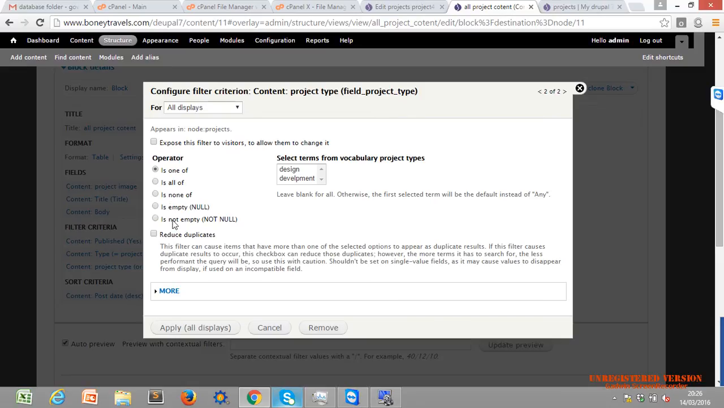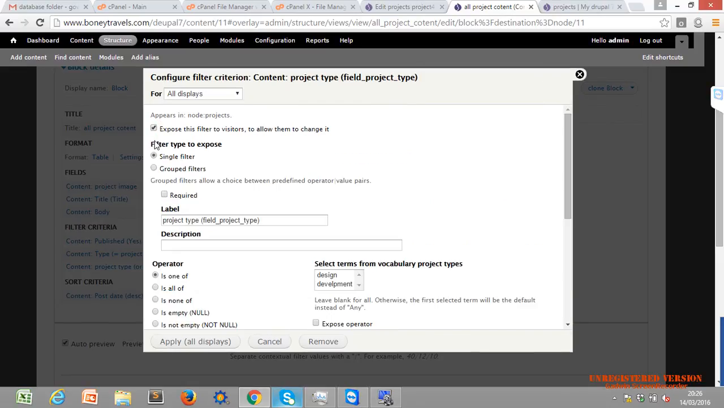Now, because of this expose module, we get this option. Just select this option, single filter. Yeah, we need single filter. Whenever anybody selects design or development, we have to select both of these. How do we select both of these? Press control and select both of these. Okay, multi select drop down.